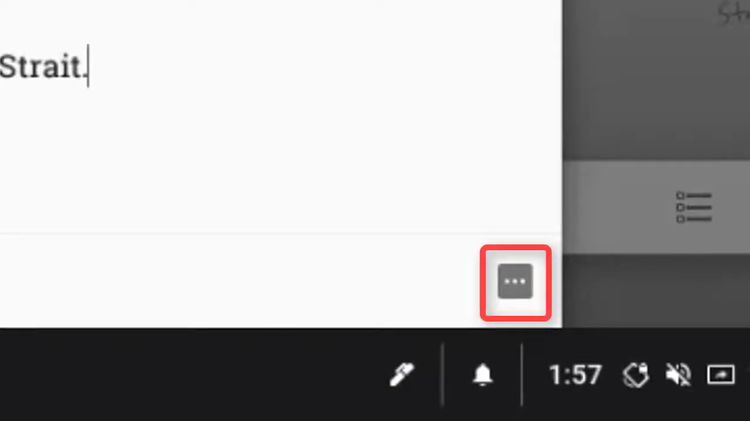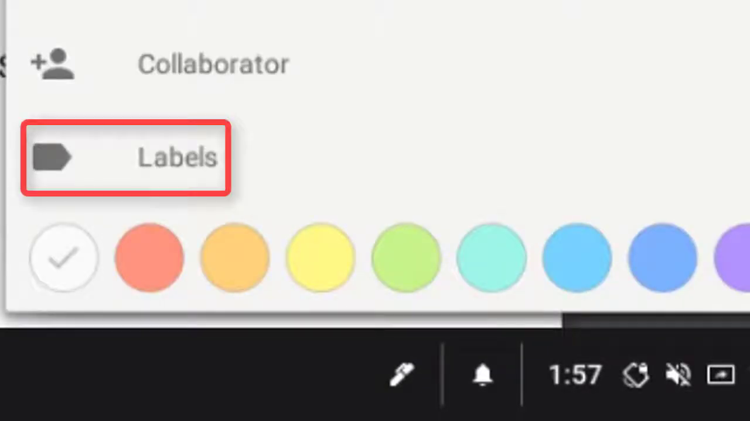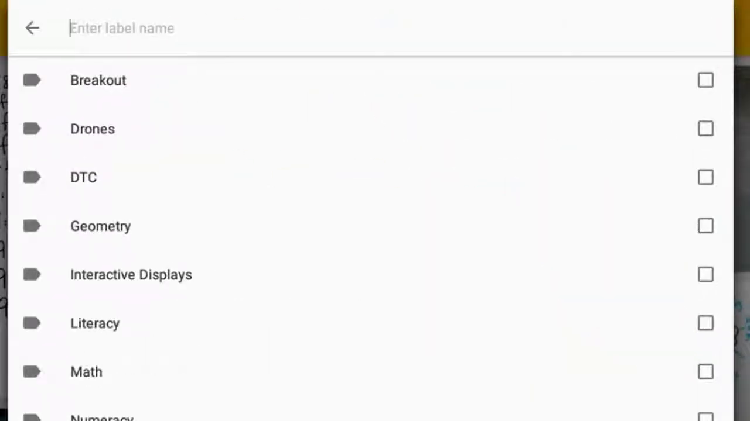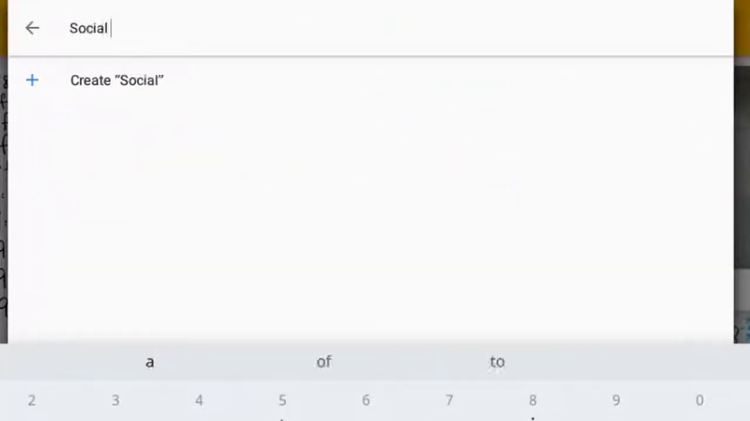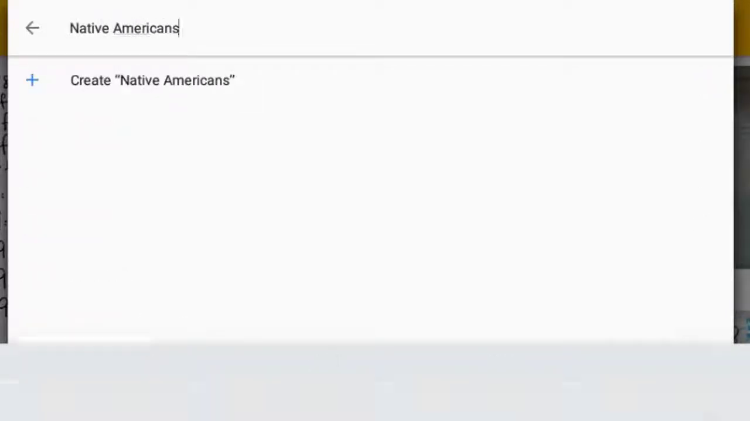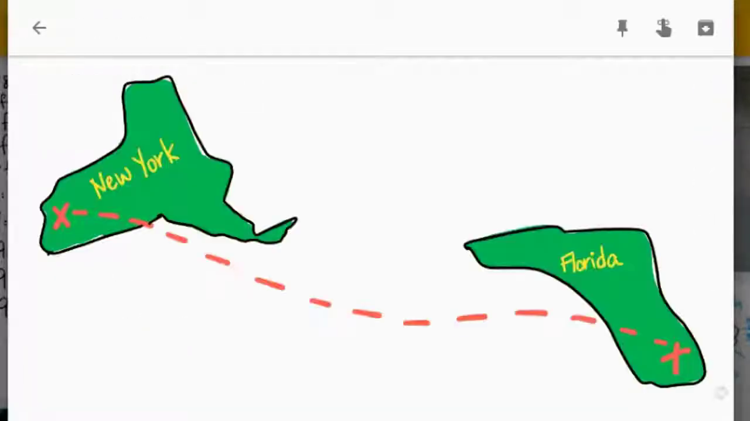Now my note is done, and it's time to categorize it. If I click on the menu icon on the bottom right and choose Labels, I can add labels to this note so that I can have categories that I put my vocabulary terms into. This will not only help me keep organized, but also be able to filter my cards later to only see the vocabulary terms that I want to study or work with at that time.